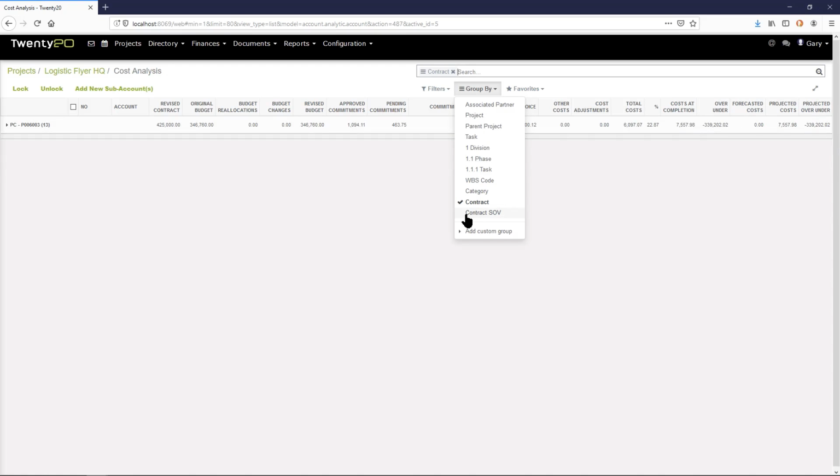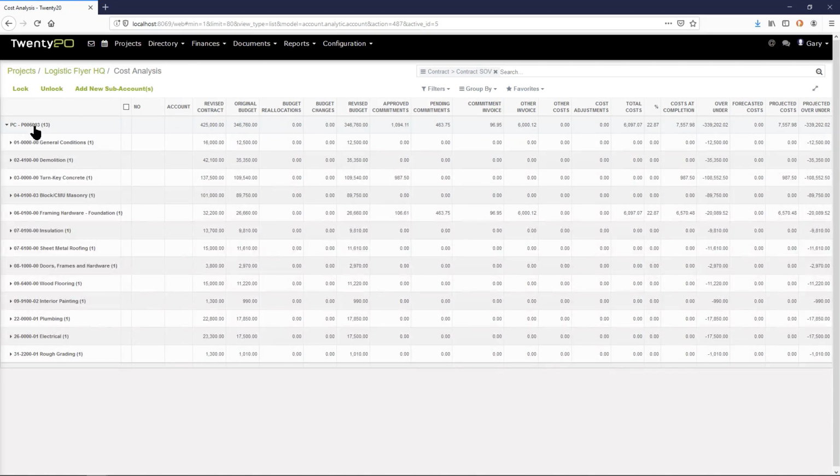Next, I want to group by contract SOV. Once I expand the contract, it shows me all of my schedule of value items in groupings here. Every grouping only has one item within it. That makes sense. I've just started this and everything is distinct. But now I want to break any one of these down. Let's say turnkey concrete. I want to break that down into different sub-analytic accounts.